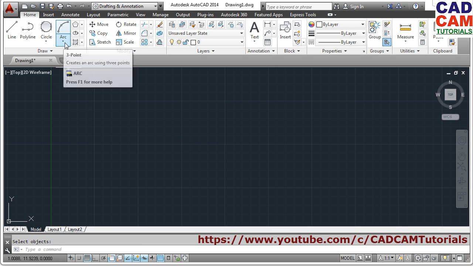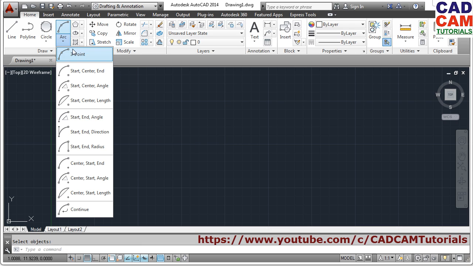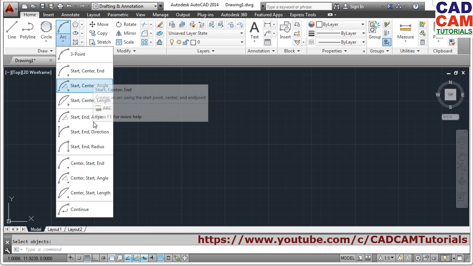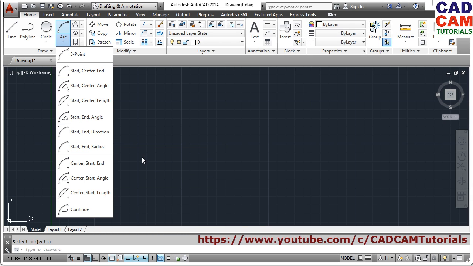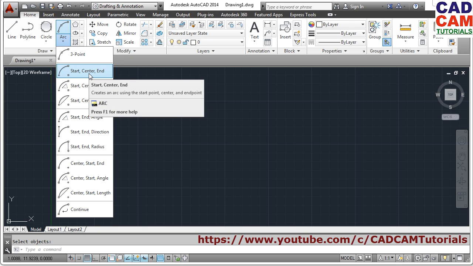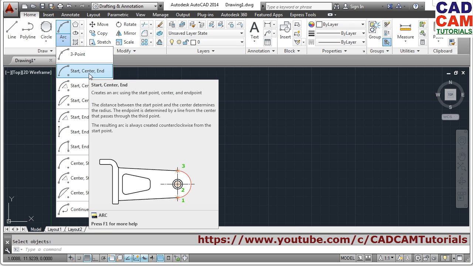If you click on the arrow below the arc, then these many methods are available to create arcs. You can choose the suitable method. It depends on the data available to you to create the arc. Suppose I will just try one method. We can try this start, center, end. Suppose I have a start point, center point, and end point.